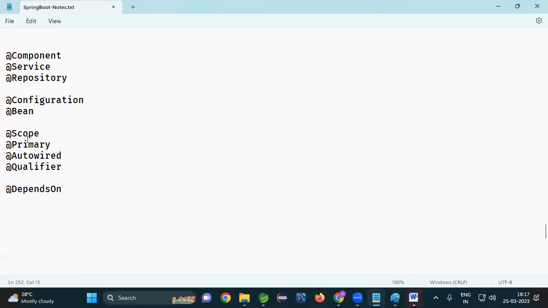Then what is the @Scope annotation? How many objects should be created for the bean is represented by scope. What is the default scope? Singleton. If I want to change, I can change to prototype, request, or session. Right. Primary. What is primary? The @Primary annotation represents which bean is eligible for autowiring.